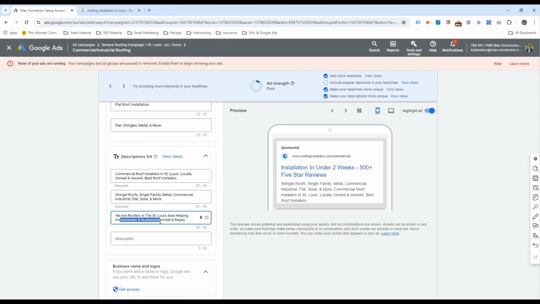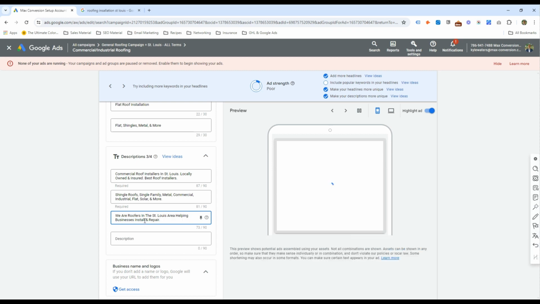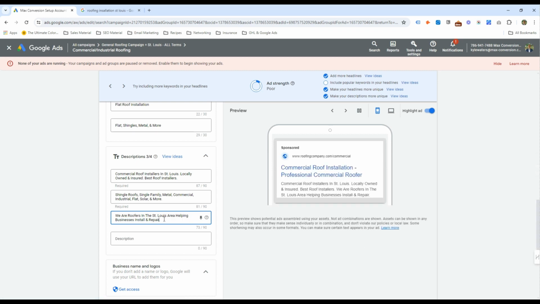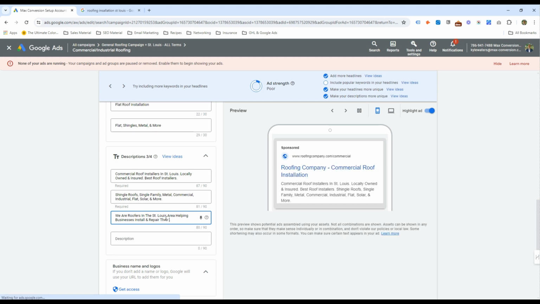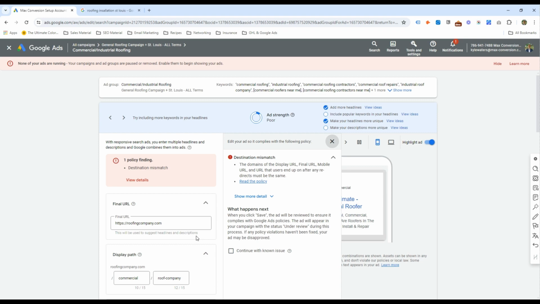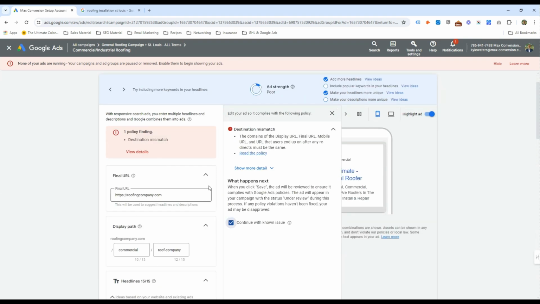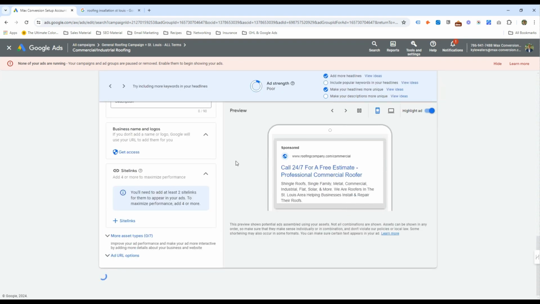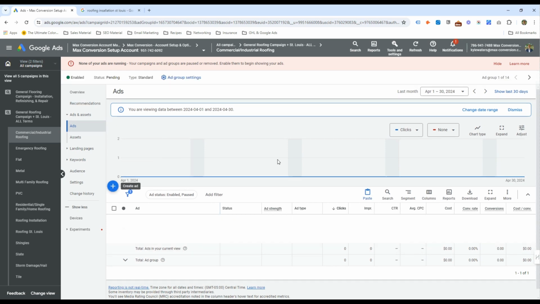So let's get rid of homeowners here, helping businesses install and repair their roofs. Okay, so this is good. Keep these general. This is why we keep these 2 general, and then we really just change some keywords around, and you're good to go. So now the ad is highly relevant. Don't worry about this. If you guys do have a website, it shouldn't give you that error just because we're using a sample website. It's going to give us that error.